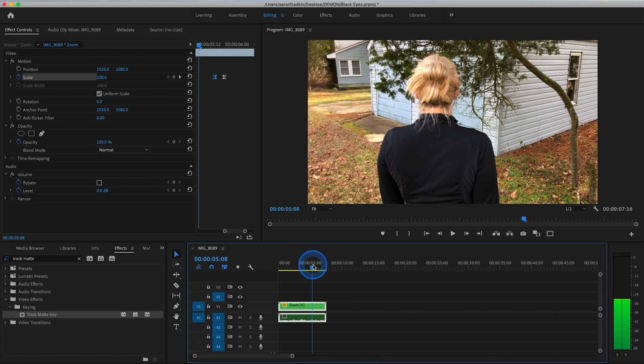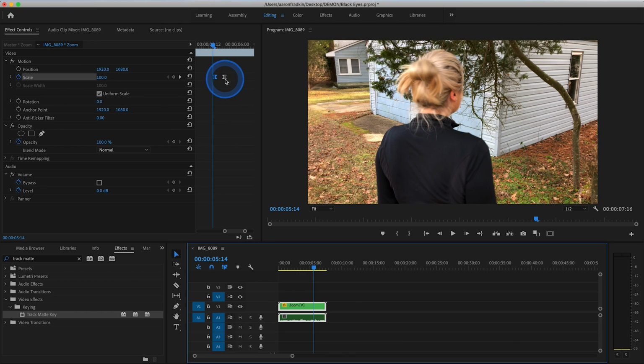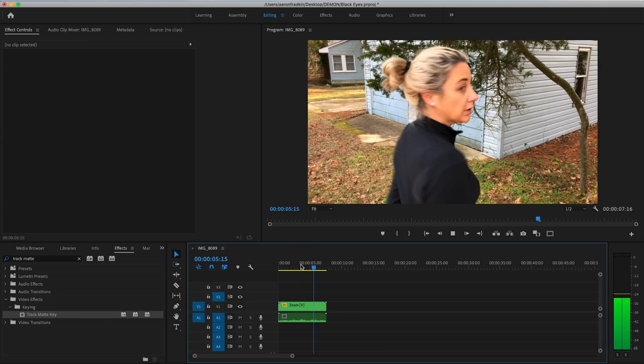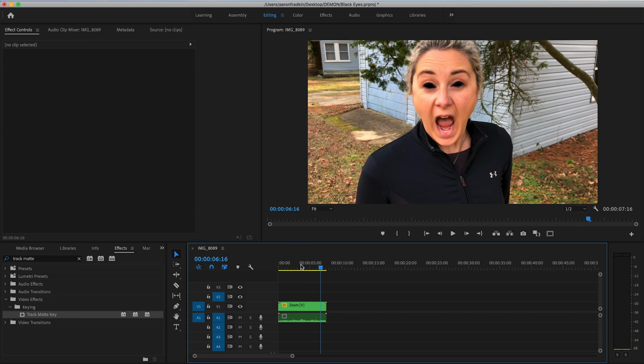Now, I think it would be even scarier if we condense these a little bit, make these closer so that the zoom happens even faster. And let's play that through. Yeah, that looks a little bit better. And there you have it, blacked out eyes.